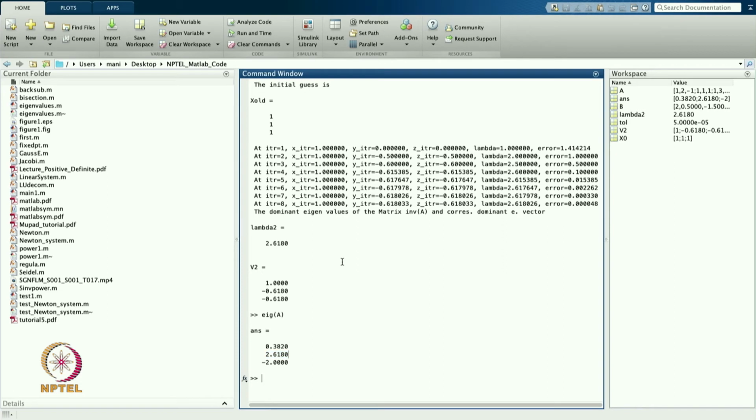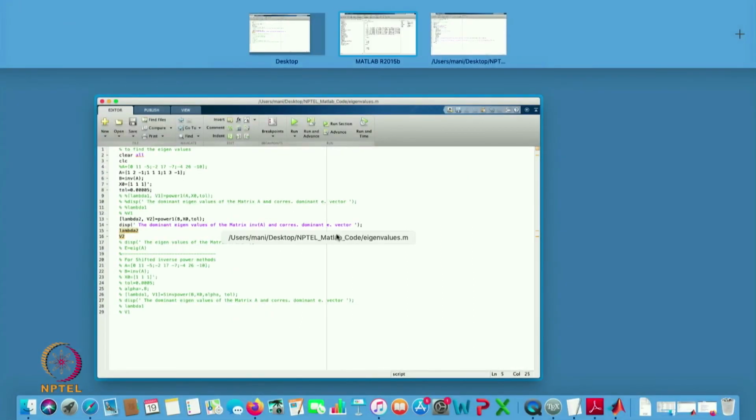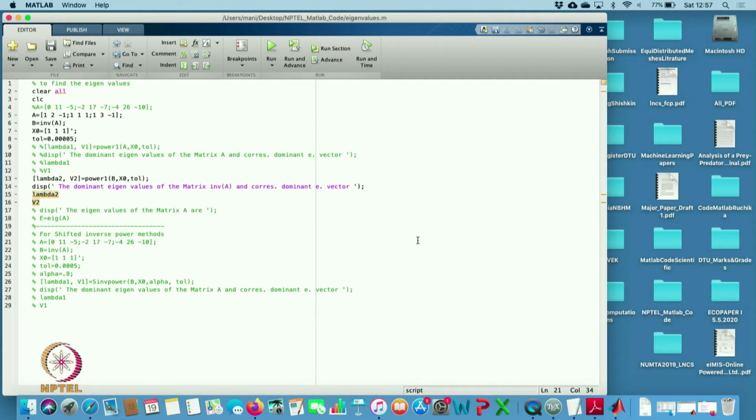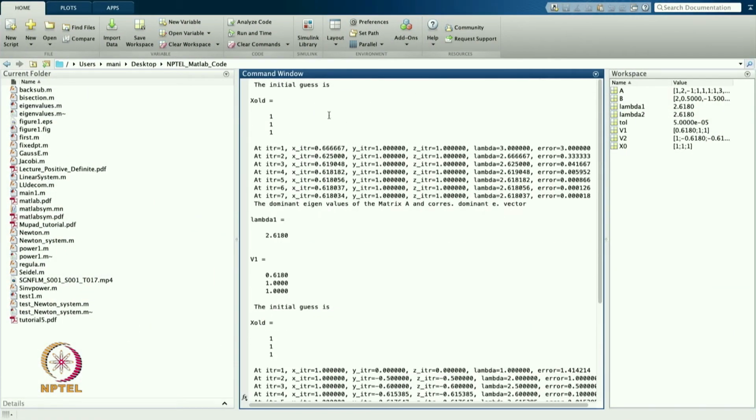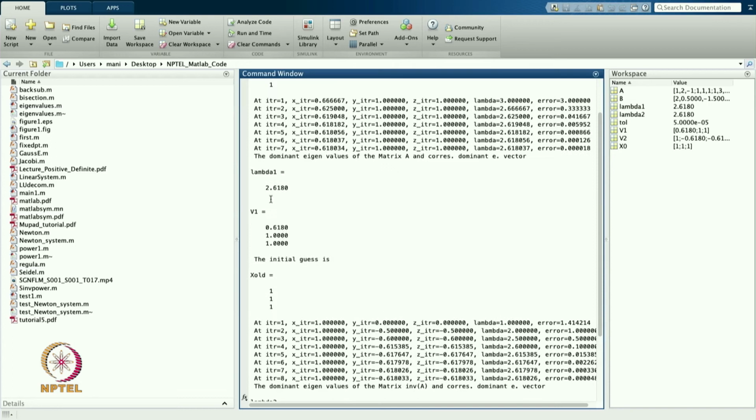Okay, where is V1? Just check. Wait, yeah, now it will come. So, let us check. Yeah, so the initial guess is this, the given matrix is this, and I am getting 2.618.